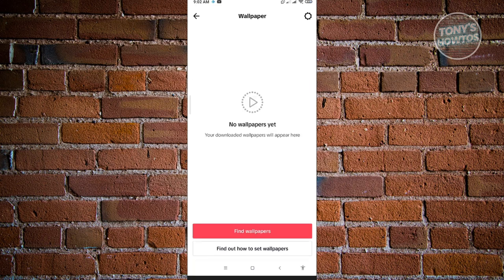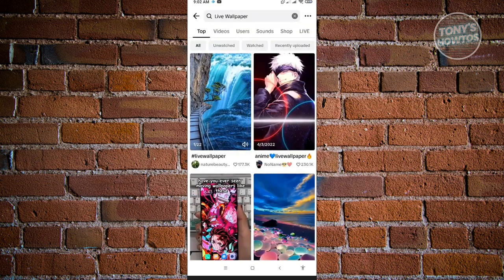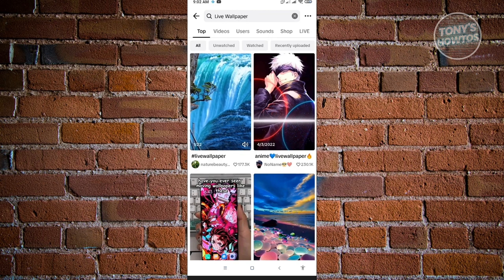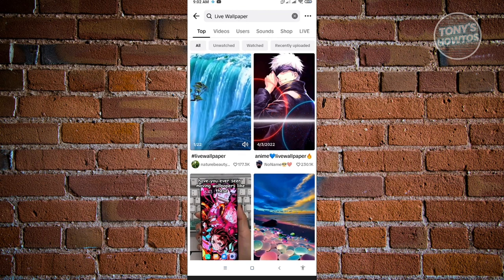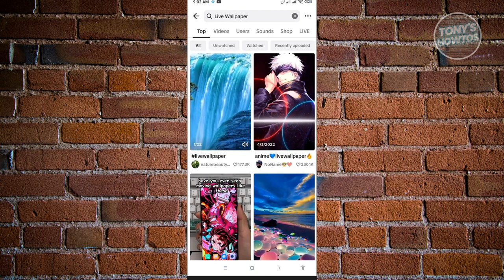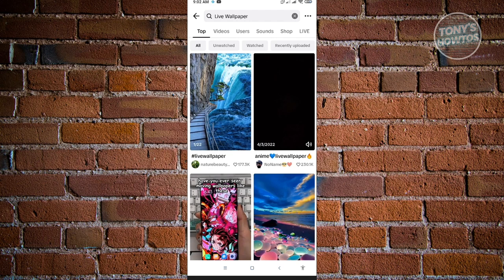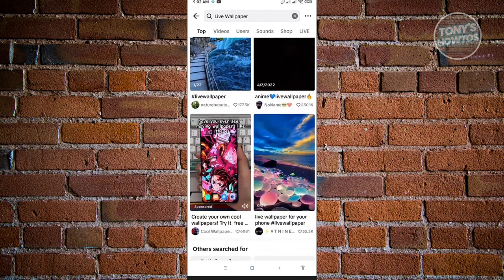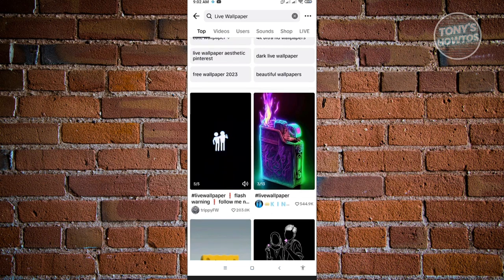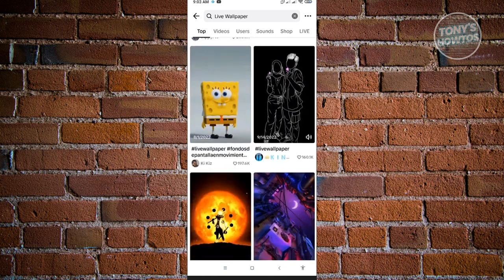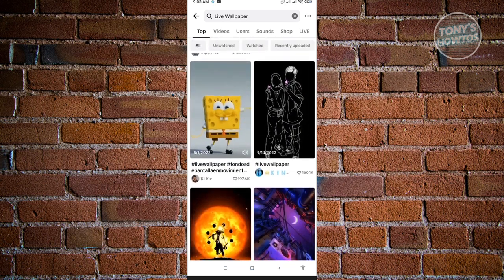Then from here, you just want to click on find wallpapers. From here, it's going to automatically search live wallpaper on your search bar. But basically, we could do this for any video that you'll see on TikTok. So for example, you just want to scroll down until we see the proper one that we want to use. For example, we want to use this animation here for our wallpaper.